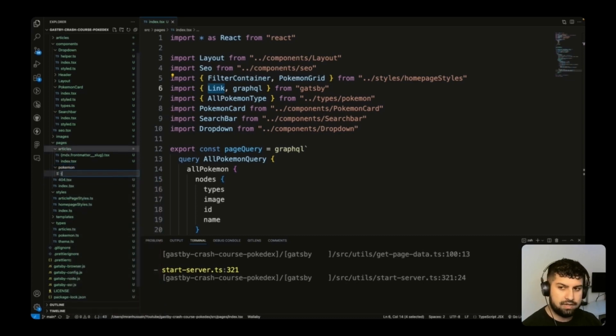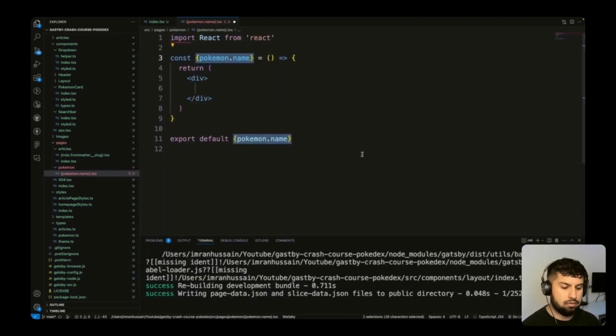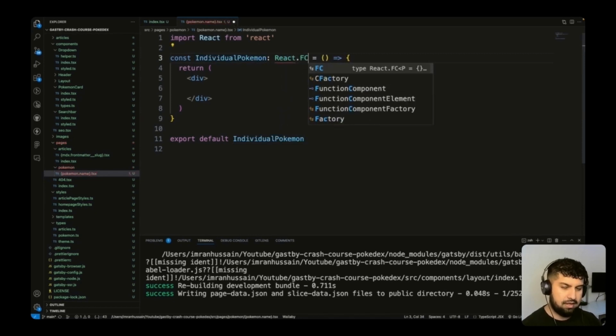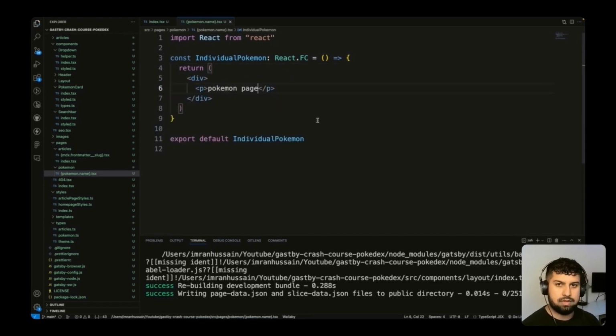So let's create a new file, curly brackets, and in our case it's going to be Pokemon.name, and then close the curly brackets .tsx. Now what we need to do is do RAFCE. This now will be the individual Pokemon page, or you can name it whatever you want, but I'm just going to name it individual Pokemon page. And then here I'm just going to do React.FC, and I'm also going to render a p tag saying Pokemon page. So now if I save, what should happen is Gatsby should build all of the pages for us.